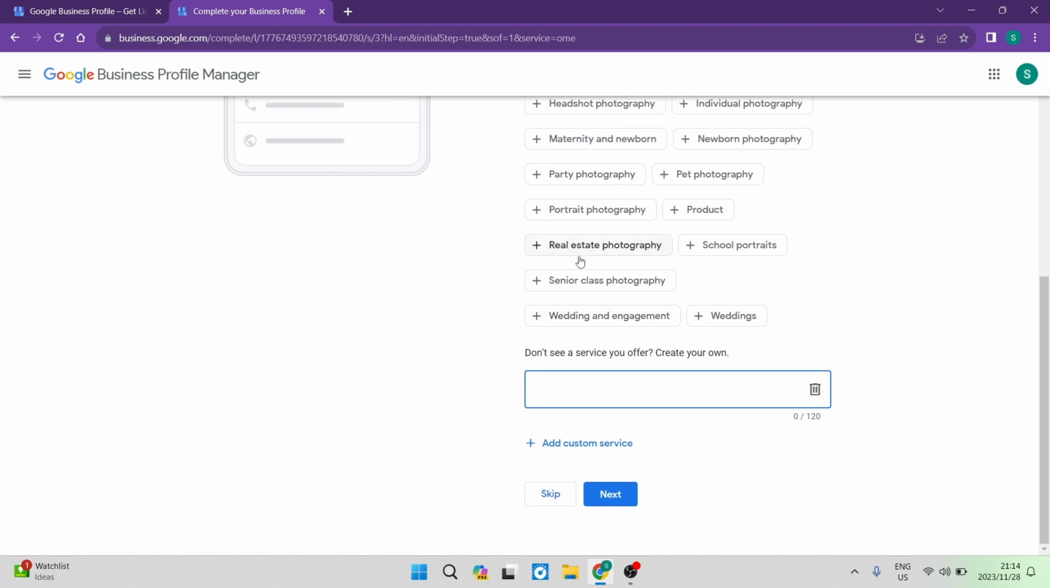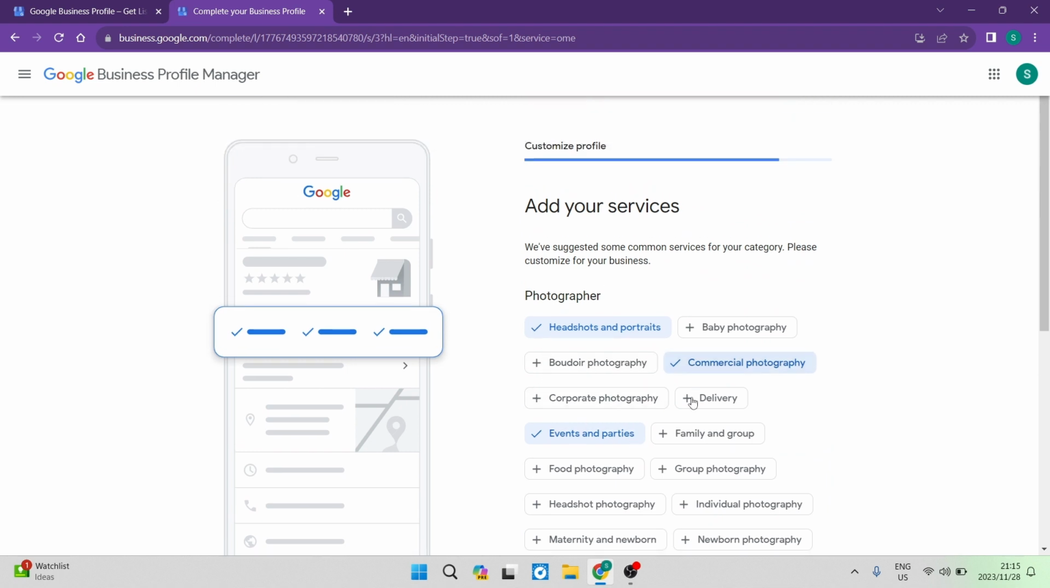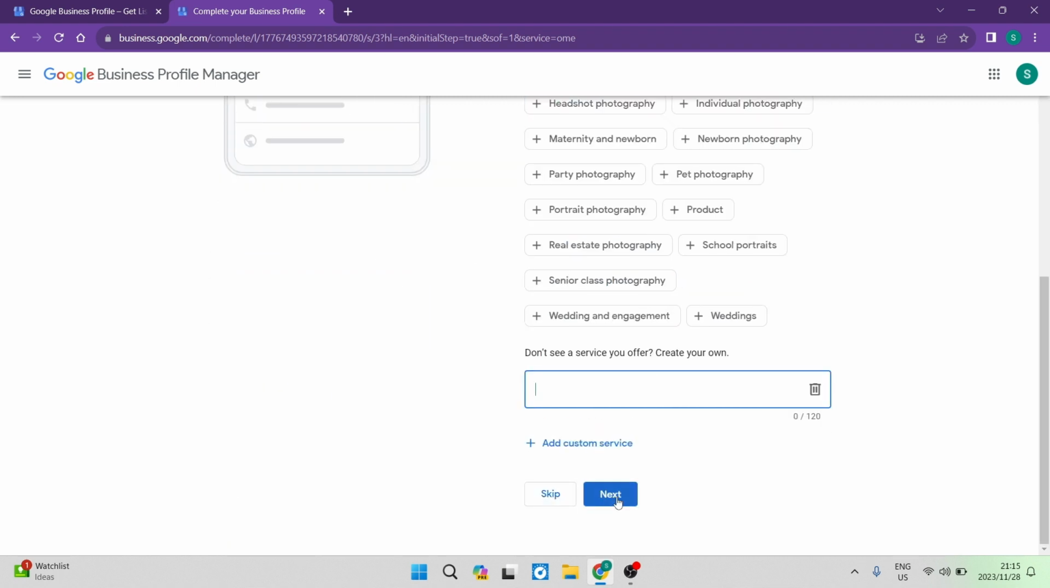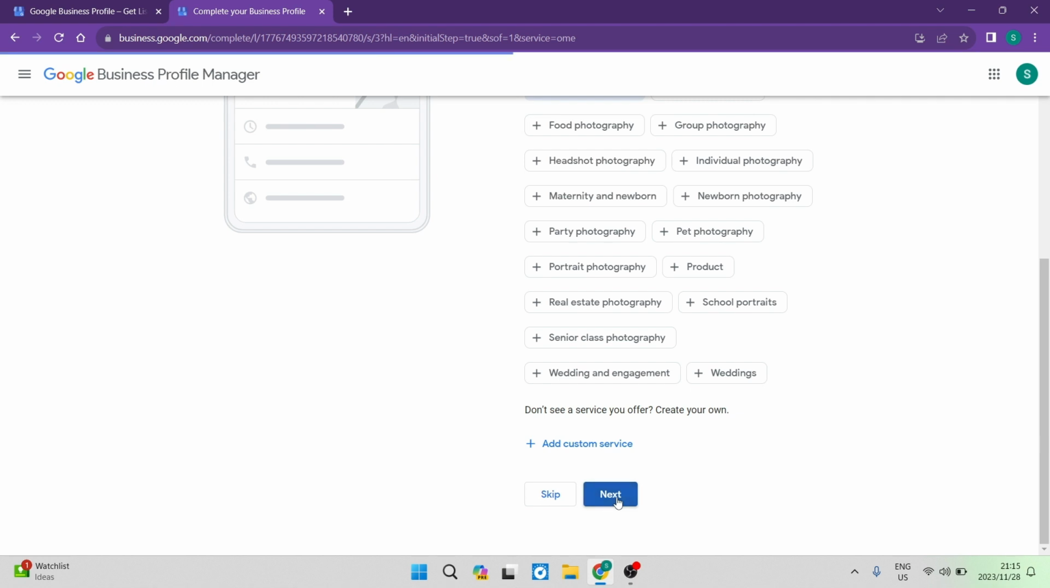Over here, if you don't see a service that you offer, you can just add it in by tapping on add custom service, and you can just enter it in over there and push enter, and it will be selected as well, and it'll come up on your Google business profile. We're going to go ahead now and tap on next.